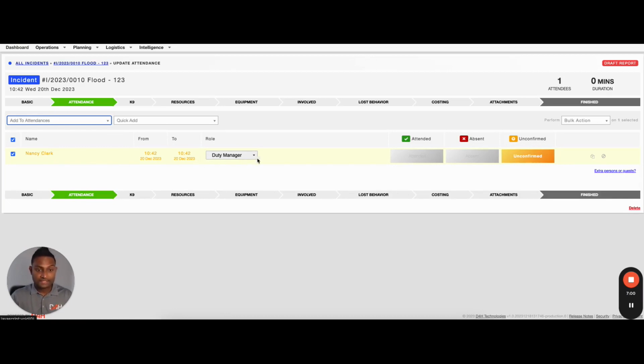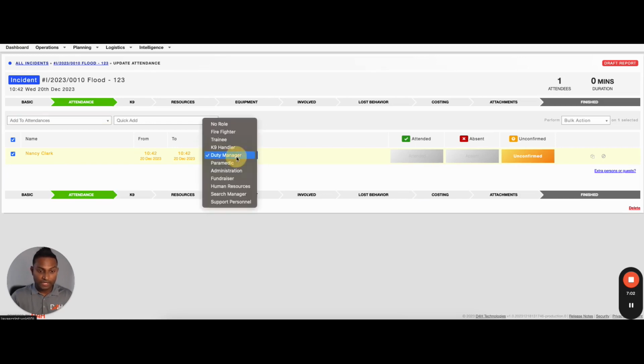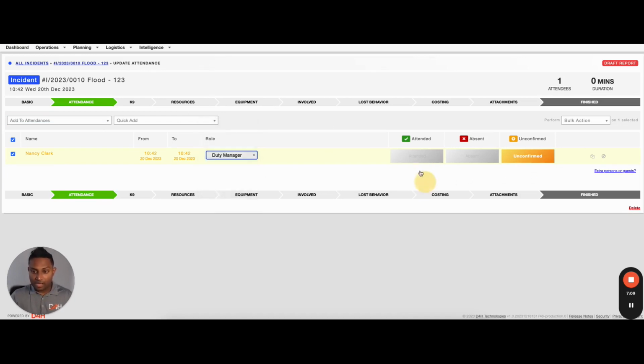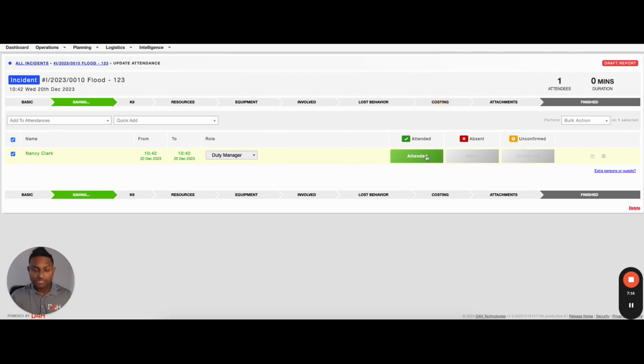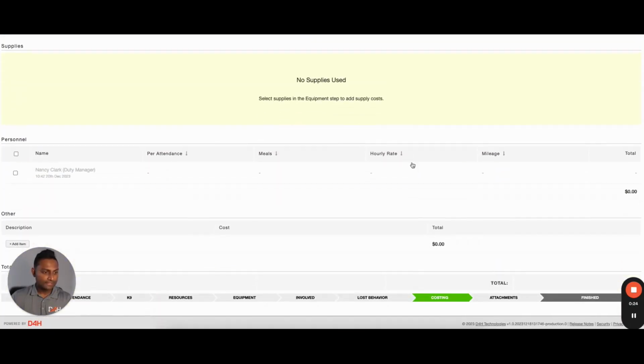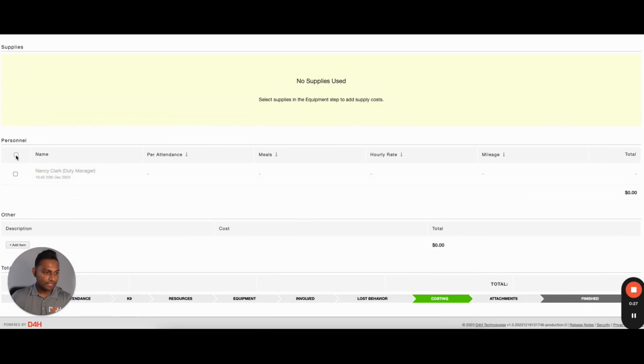But of course, as the admin of the account, you can simply go in and change their role if needed for this specific activity. I'm also going to mark them as attended, and then I'm going to go to the costings tab. From here, go to the personnel section and check mark the costing for personnel. You will notice that the system picks up the per attendance cost that we set for the duty manager role, and you have the option to go in and change this value along with the other costing information.